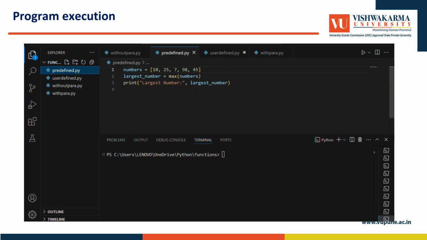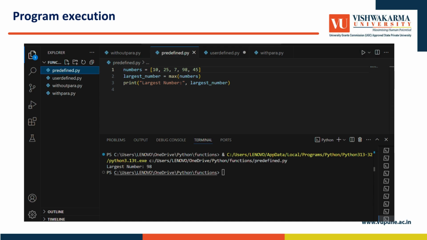So here is the question: we have to find the largest number using the predefined function. So let's see the program. In the first line you can see we have to define a list. The list contains 5 numbers: 10, 25, 7, 98 and 45. Then in step 2 we have to find the largest number using the max function. The max function checks all values in the list and finds the highest number. In step 3, we have to print and display the largest number found in the list as output. So let's execute the program. You can see we have found the output, that is 98.